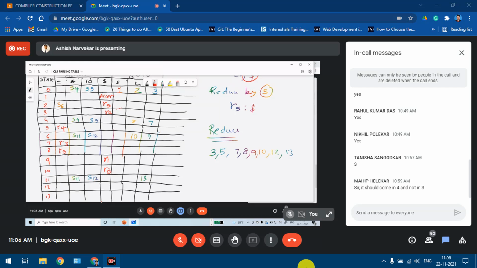In 12, we can see there is a reduction by production number 4. So it will be R4 and look ahead is dollar. So R4 under dollar. And lastly, state number 13, it is a final item corresponding to production number 3. So it will be R3 under the look ahead dollar.